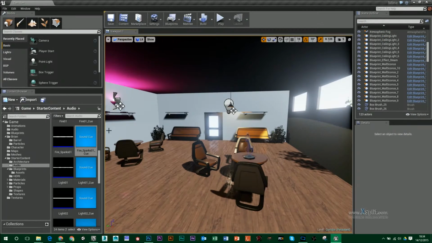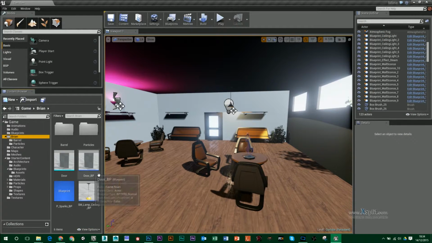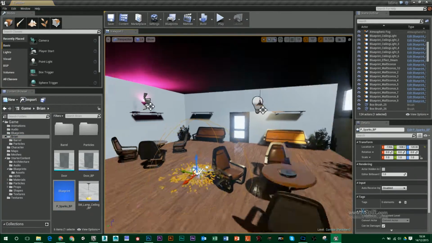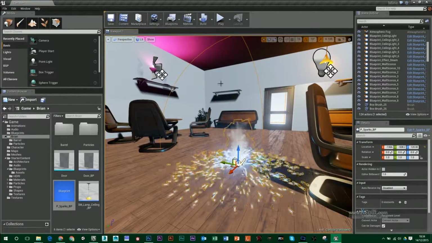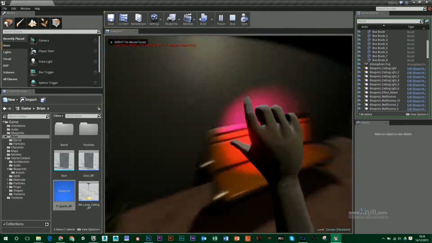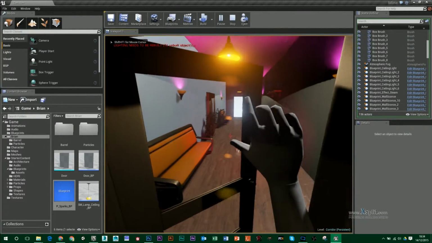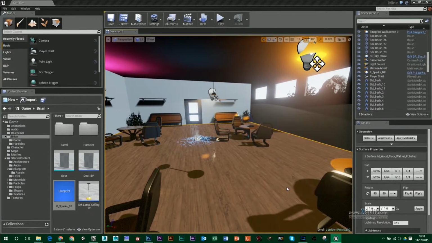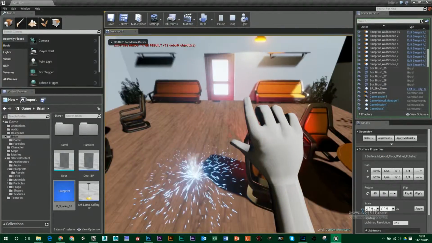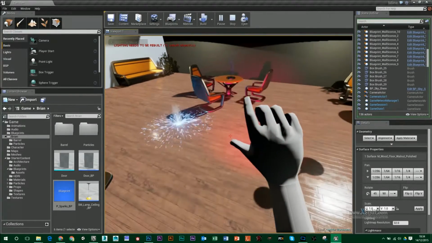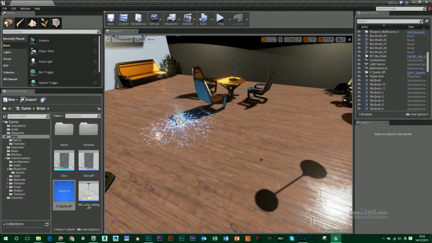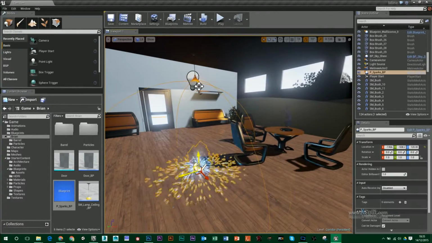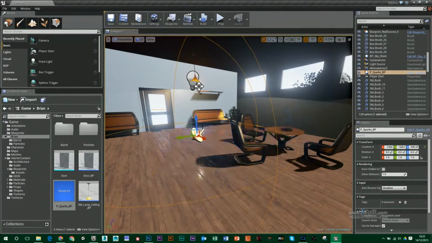Now if I go back into my folder, I've got a Sparks BP and I can drag and drop that in. If I play it, you can hear the sound cue now. So again, it's just a really handy way of only doing an action once, so you don't have to repeat it over and over again.